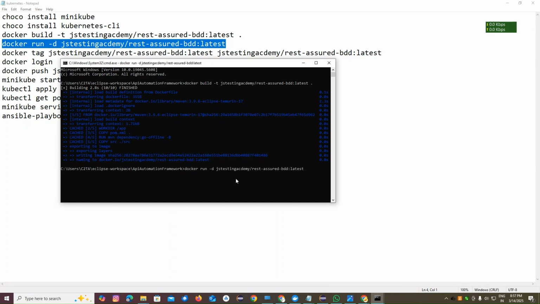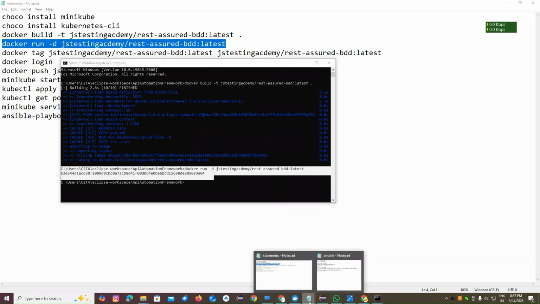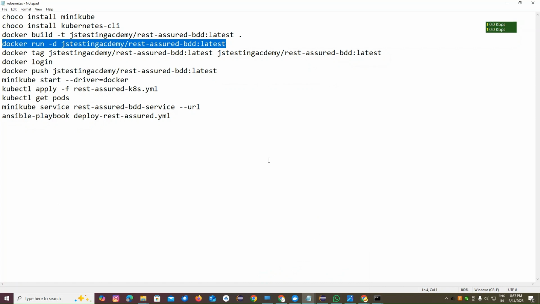Okay, I'm just running the image. The image has been executed now. Docker has been executed. Now we need to tag the image from the repository.